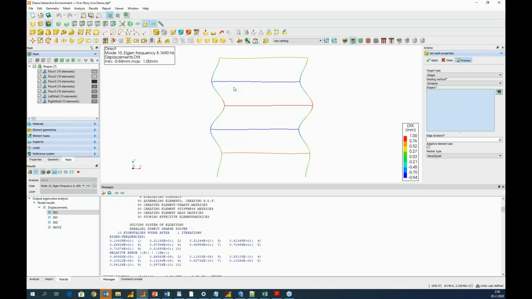So we can conclude that modes 1, 2, 3, 7, and 10 are dominated by the deformation of the wall, whereas the other modes, 4, 5, 6, 8, and 9 are dominated by the deformation of the floor.